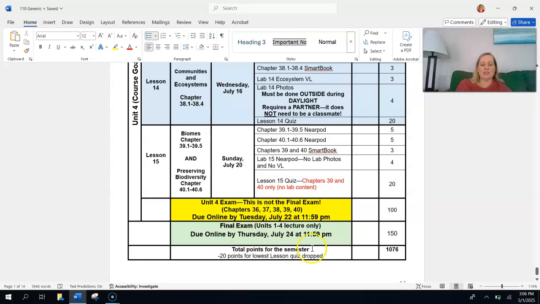And then don't forget exam dates. So the final is at the end of the semester. It is not the same as exam 4. Please reach out if you have any questions. I'm looking forward to a great semester.